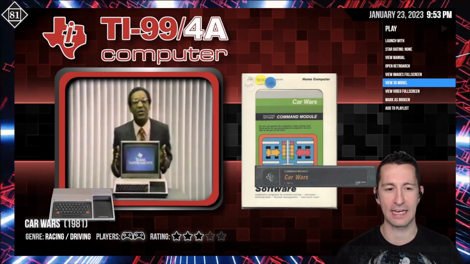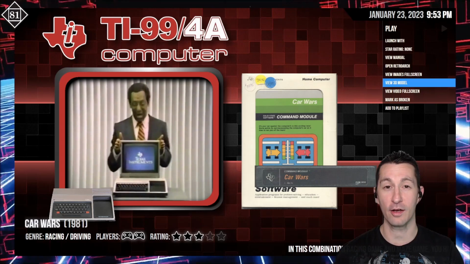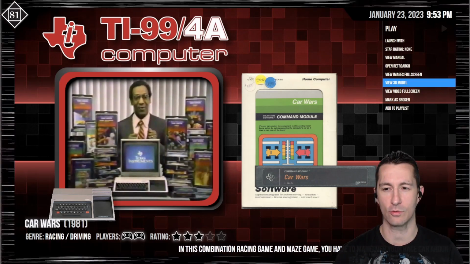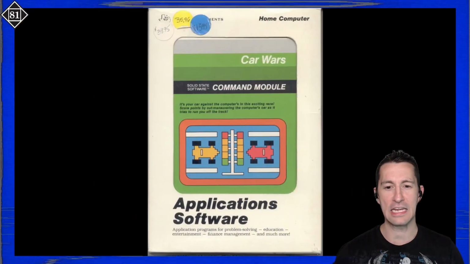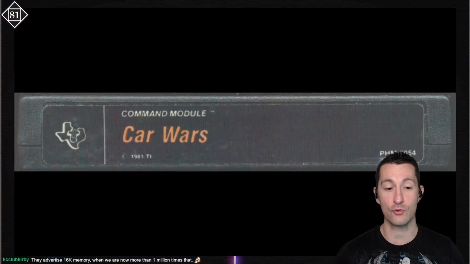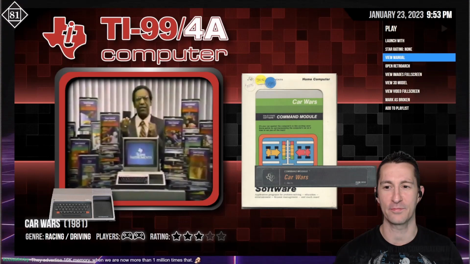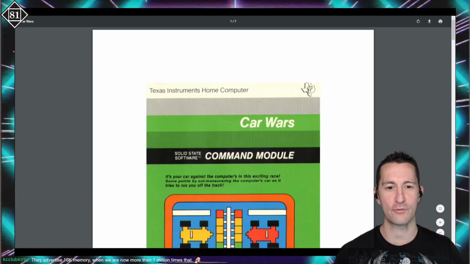I really hope we can fight things, because on the Coco we fought as dinosaurs with Dino Wars. So can we fight as cars? That'd be so cool. All right, anything else for images? There's the example of the cartridge, solid-state cartridge for Car Wars, and that's it. Oh, it's head-on. Okay. All right, we have a manual for Car Wars.